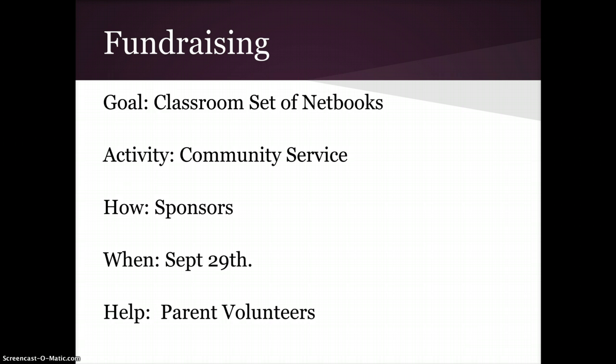The last thing we need for this fundraising activity is your help. Some parent volunteers to help work with our kids the day of the community service project. So if you're interested in participating, just let us know.